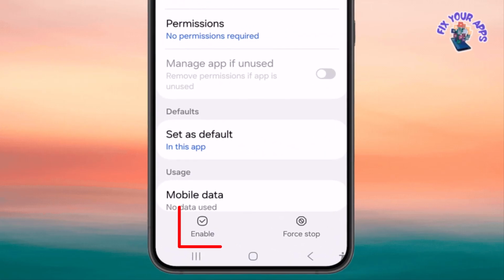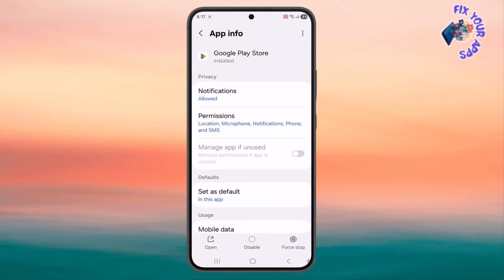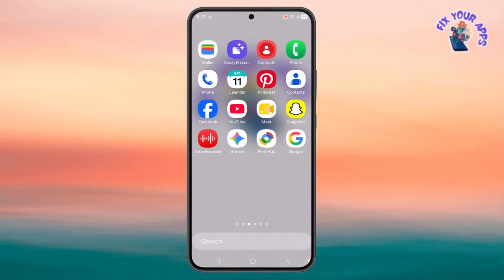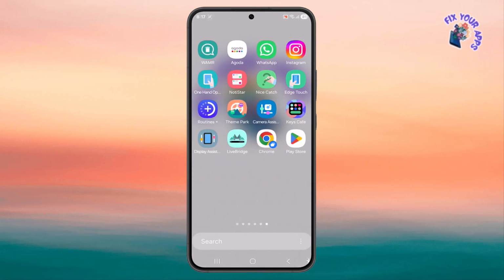As you can see here, the app is currently disabled. To recover it, we just need to tap on enable. Once enabled, go back to the home page and swipe up on the home screen to open the app drawer. Here you can find the Play Store.